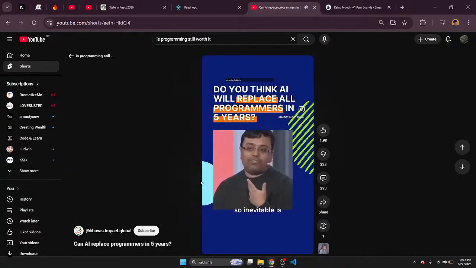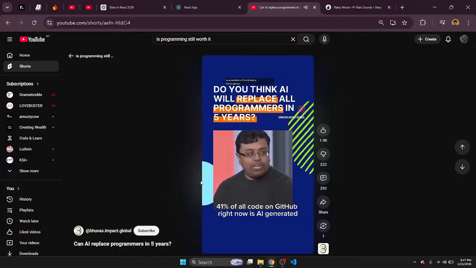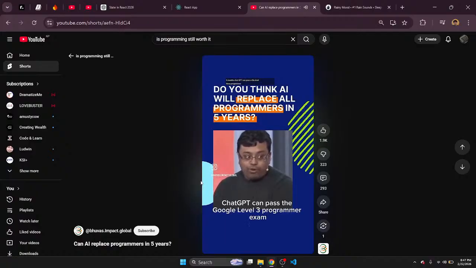41% of all code on GitHub right now is AI generated. Wow. In 6 months, ChatGPT can pass a Google Level 3 programmer exam and it will run pretty much on a MacBook. And that's this year. This year, right now. Yeah. There are no programmers in 5 years.